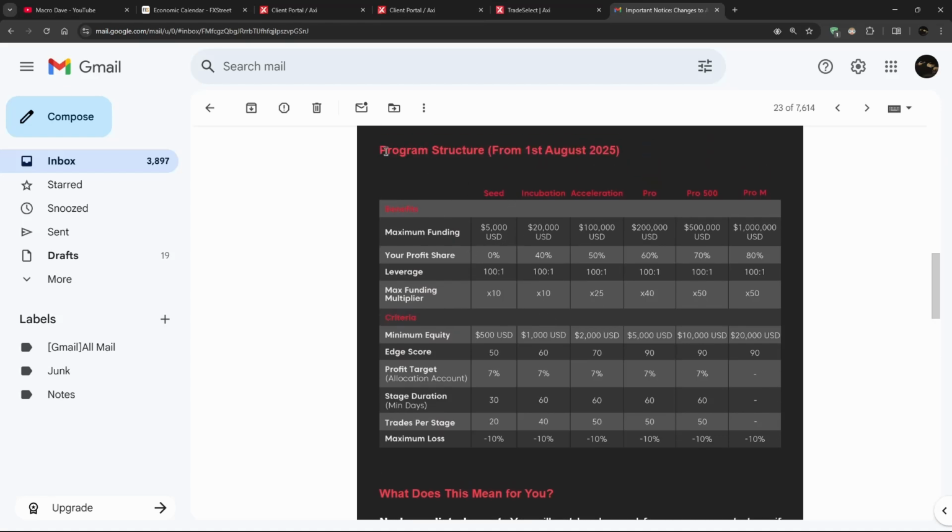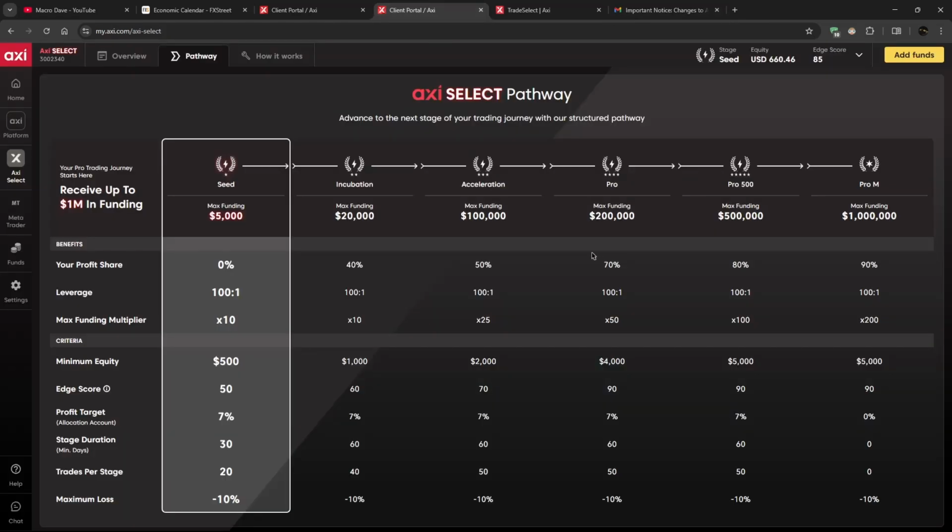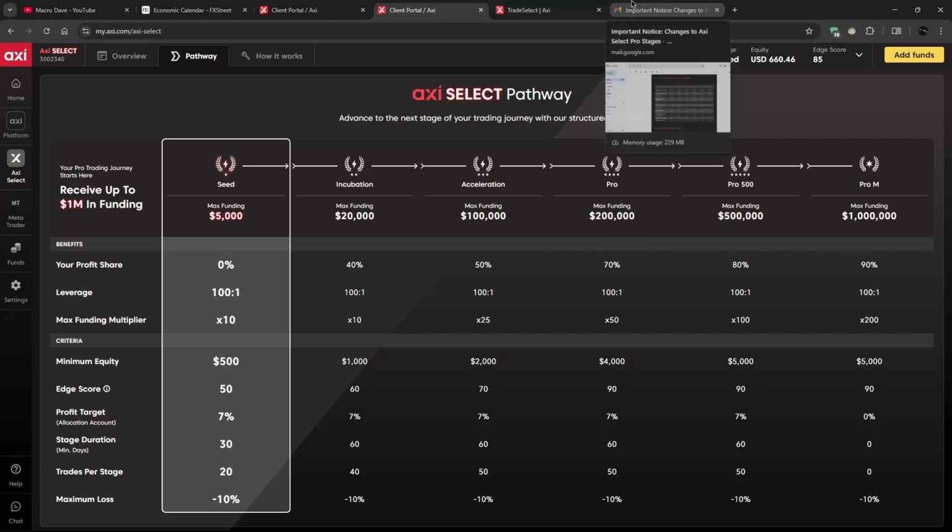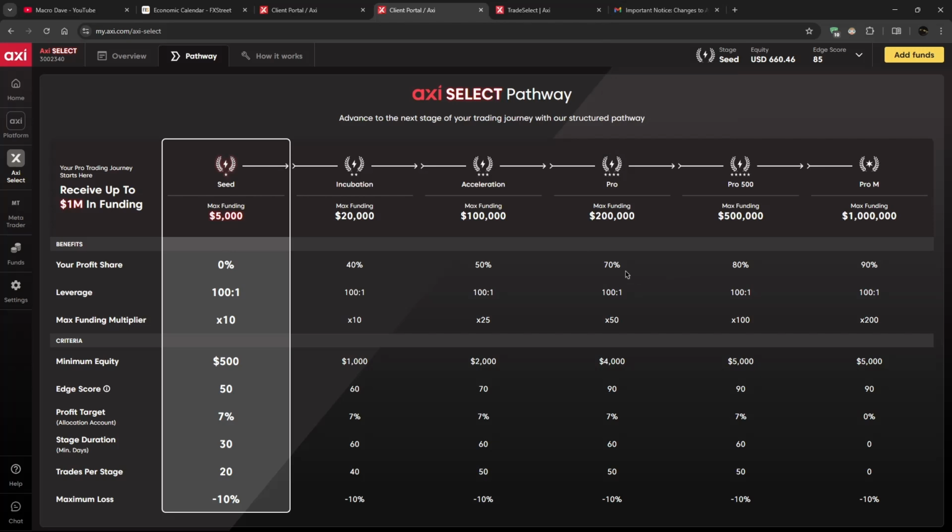So you can see that the program structure from August 1st, 2025, they're going to do two things, which is reduce the profit share in the pro stage. So you can see that in the pro stage right here, the profit split is 60, 70, 80. This is the new structure. And in the current stage, the profit split is 70, 80, 90. So they are reducing the profit split by 10%, which I think makes sense. And again, if in the future they reduce this by more, I completely understand, because these rules at the moment are way too lenient, and I know traders are abusing this rule.